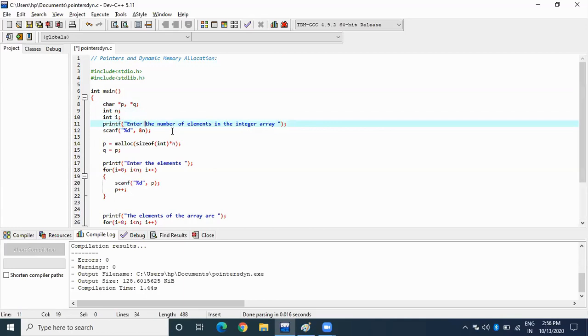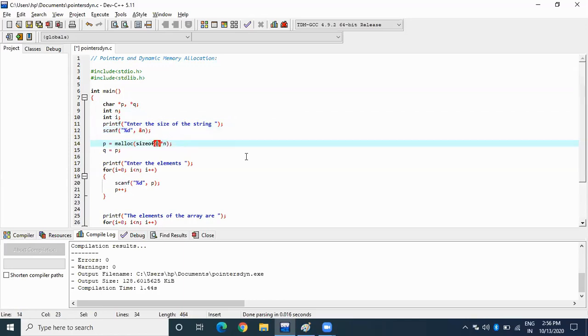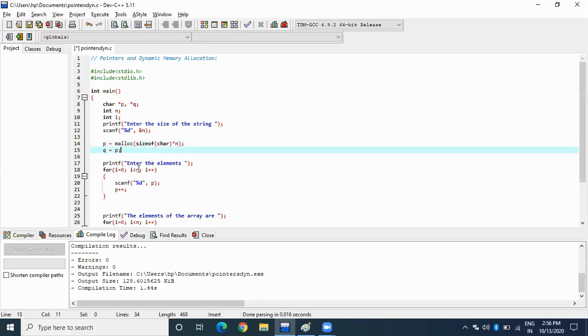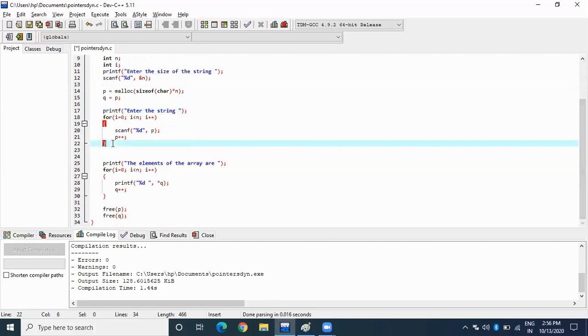So I ask the user to enter the size of the string. The user will tell me the size of the string, and I took it in n. Then I allocate memory with malloc, size of char into n. This is also okay. Now I will ask the user to enter the string.